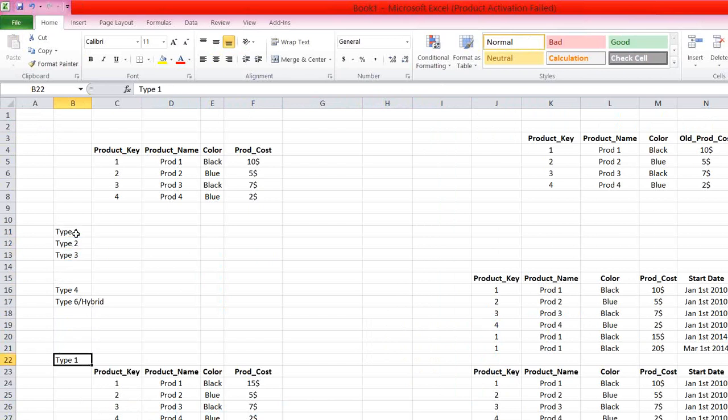Now type 1 SCD says that you just go and update the record. Let's say the value of this product cost has been changed from $10 to $15. It will directly update. The problem with this one is you can't track the history. You can't track the history of the product.